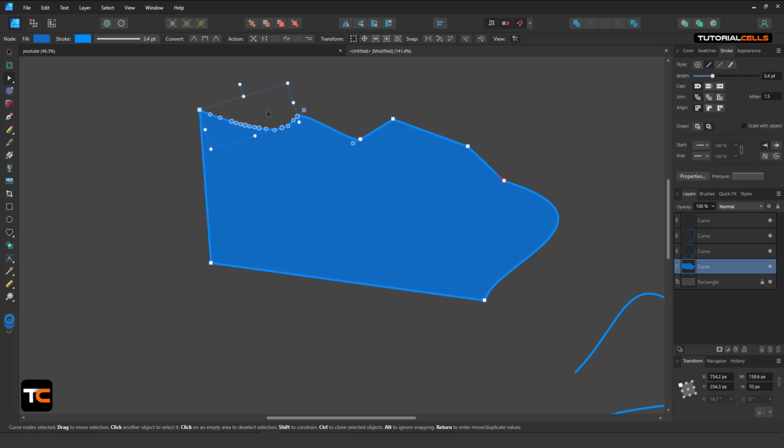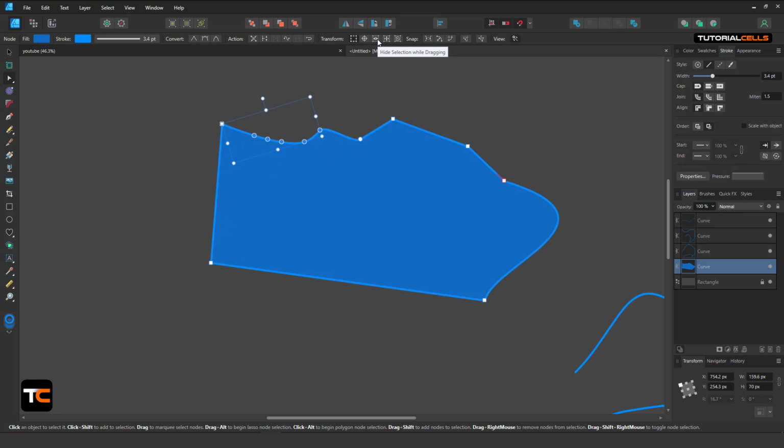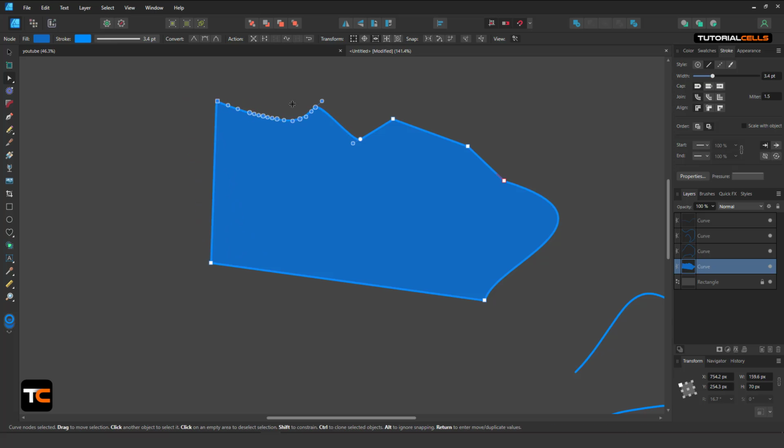When you're dragging your selected points, you can see this box. But if you want to hide the selection, hold dragging here. As you can see, you cannot see it when you're dragging.